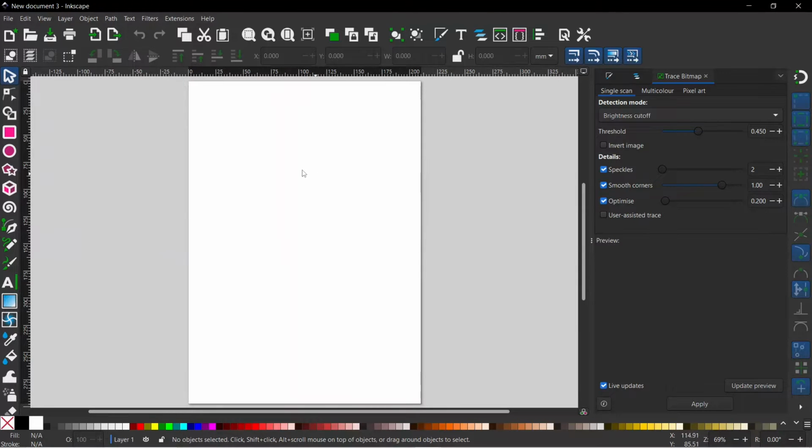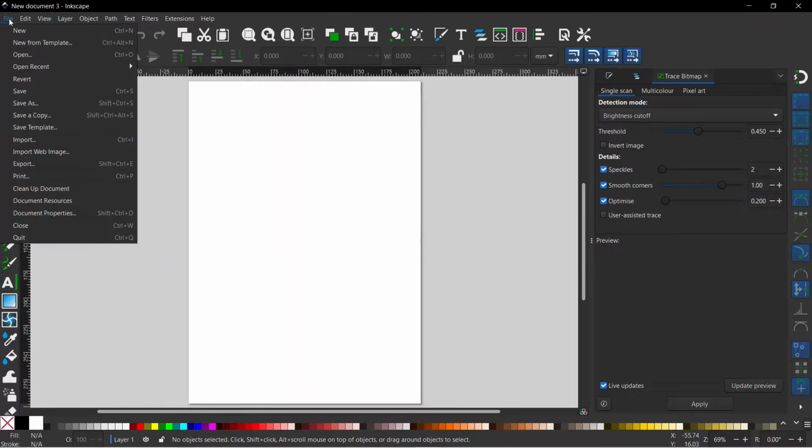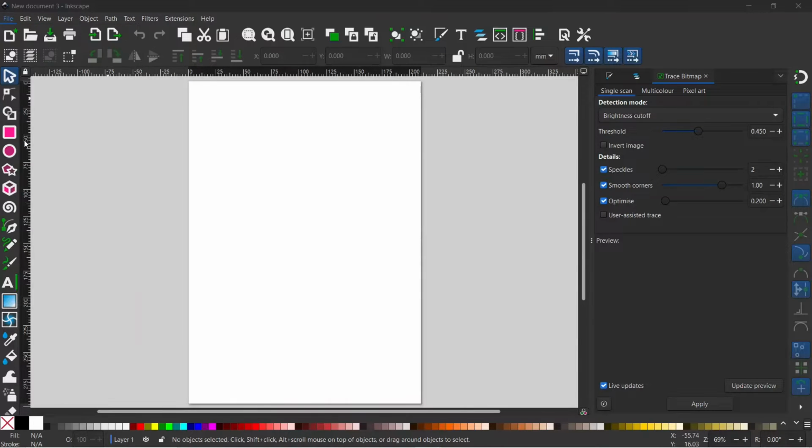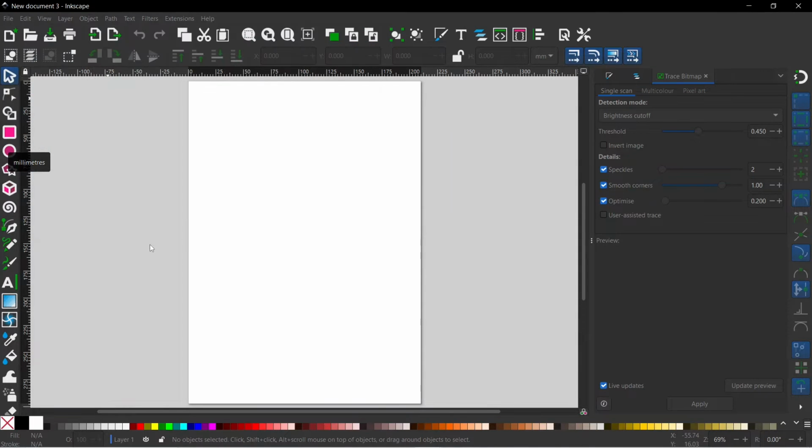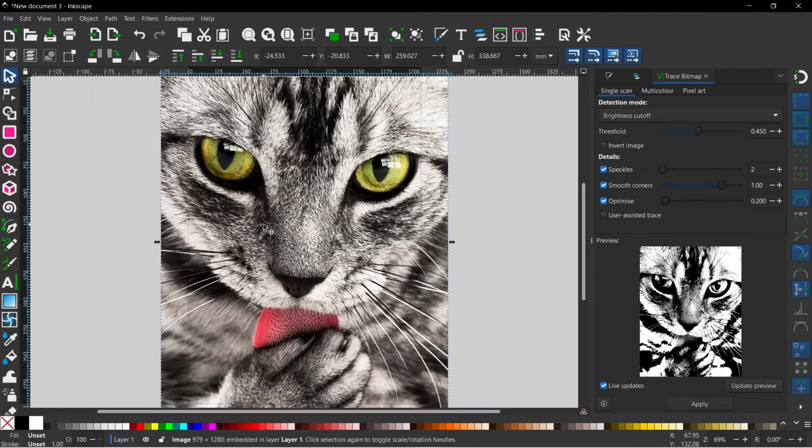So first thing I'm going to need to do is import my reference image. So I'm going to come up to File, down to Import, and in here I've already downloaded an image of a cat. So we'll double click on that to open it. I'm going to OK to the settings. And that's imported the image of our cat.